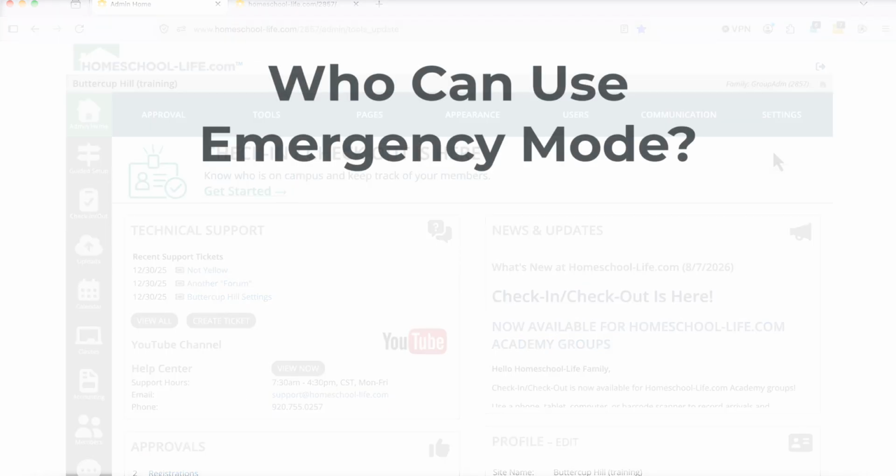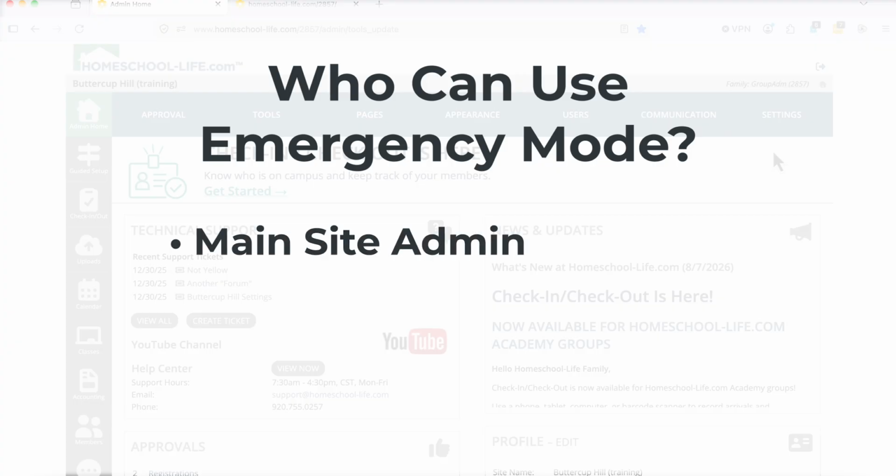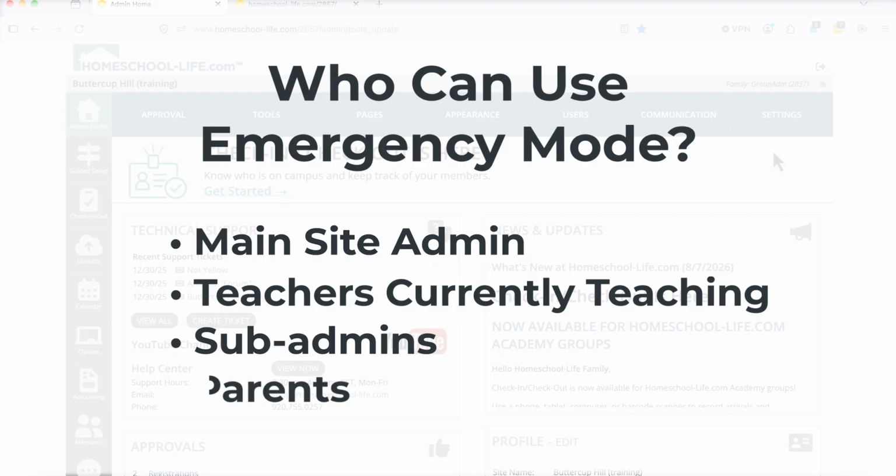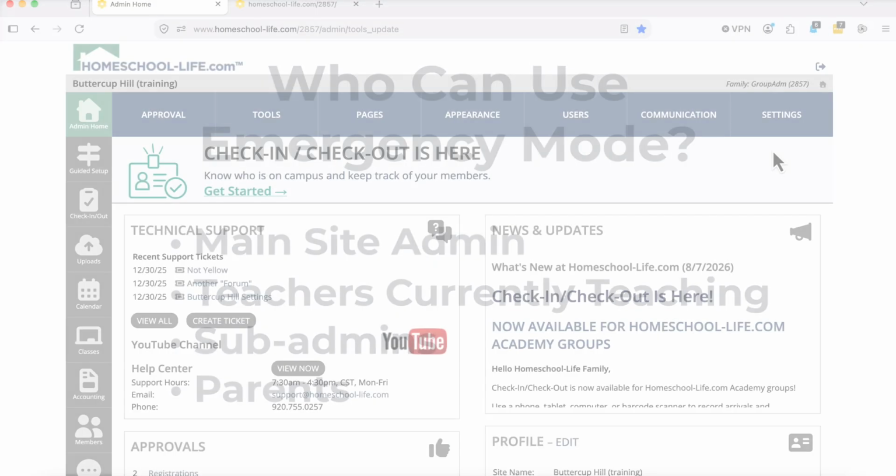Who has access to use emergency mode? At the start, only the main site admin and teachers whose classes are currently in session have permission to mark people accounted for in emergency mode. The main site admin can additionally assign access to sub-admins and/or to all parents who are actively checked in.